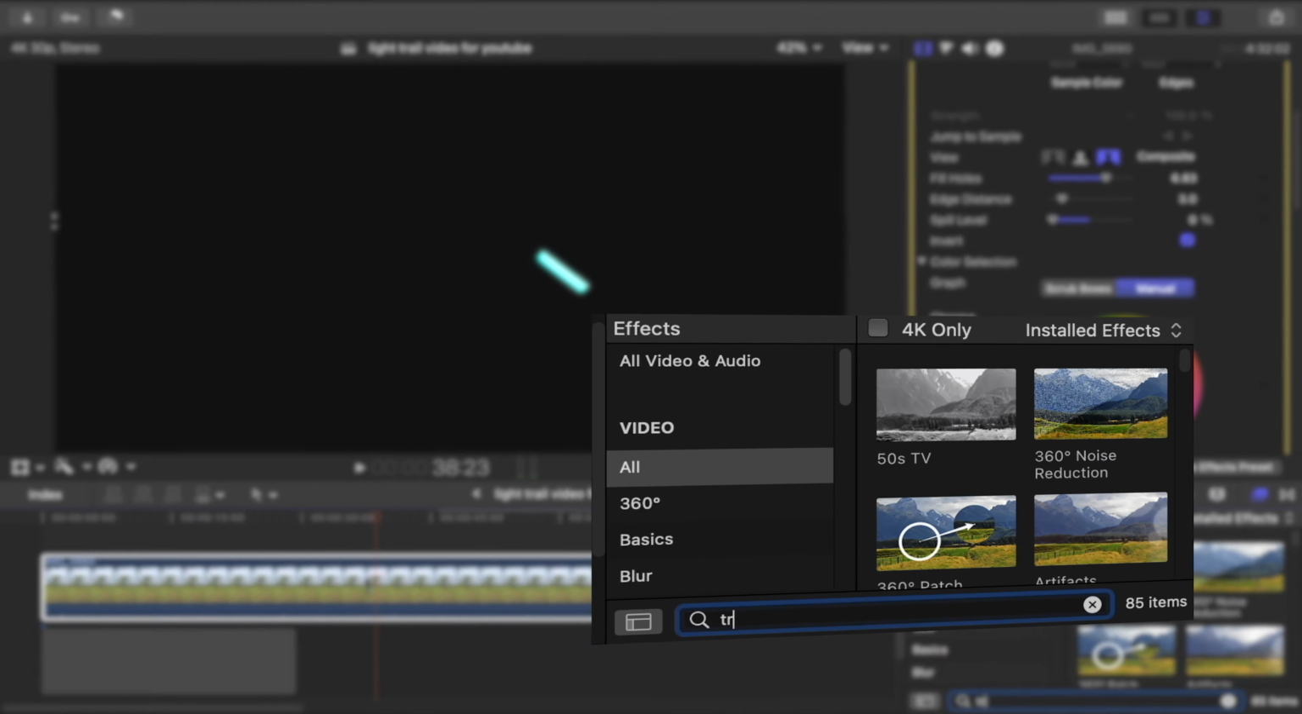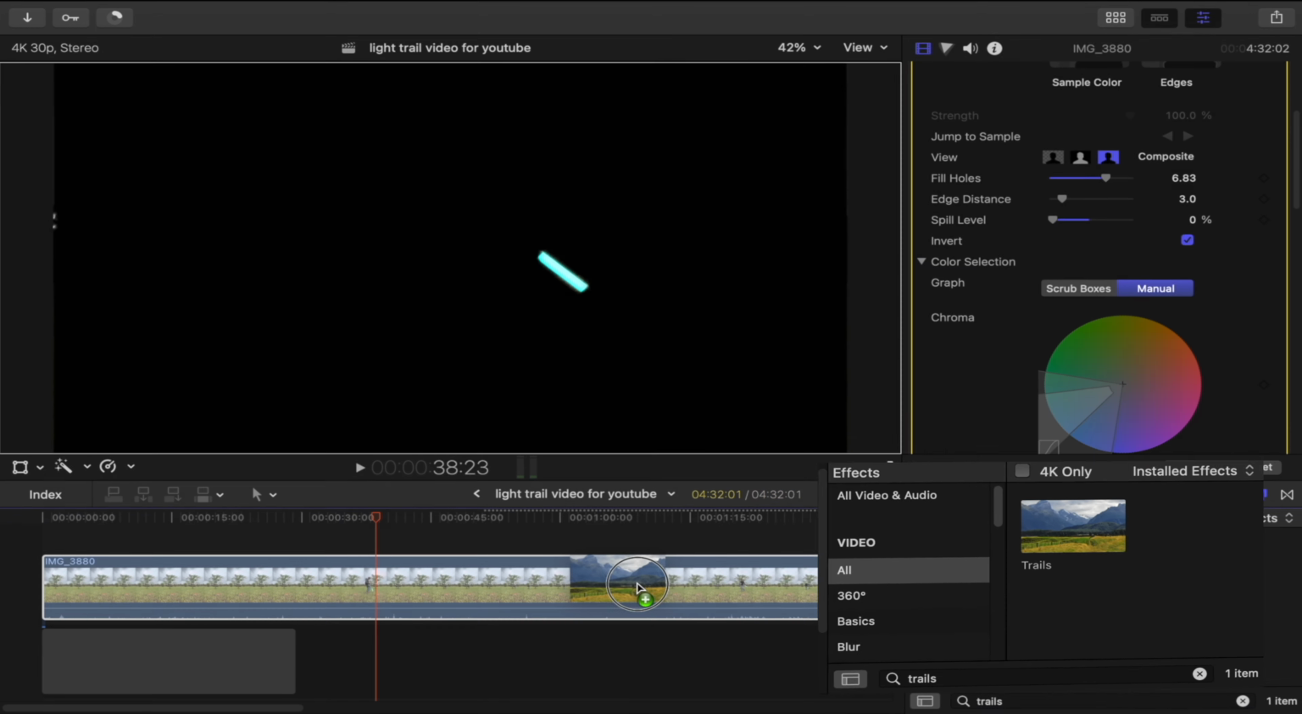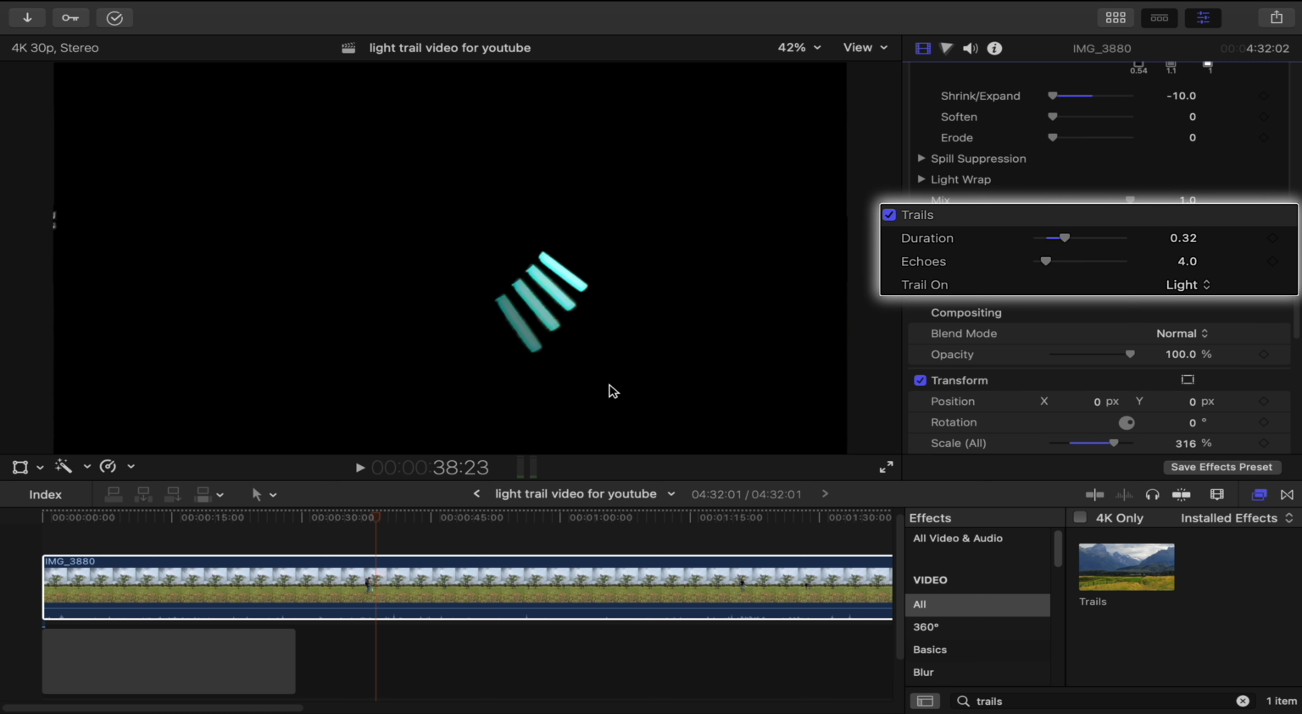Then in the effects panel, search for trails. Applying this to the video is what's going to create that really cool light trail effect. The adjustment sliders on this effect will allow you to control the density and the length of the light trails.